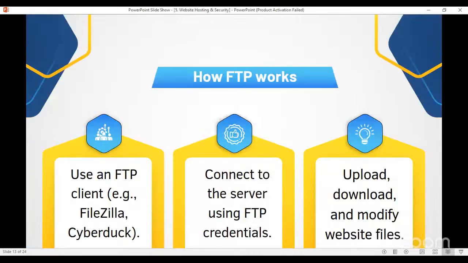How FTP works. First, you need an FTP client, which is software that you use to connect to your server. Examples are FileZilla and Cyberduck. FileZilla is the most popularly used one and also the most recommended one.